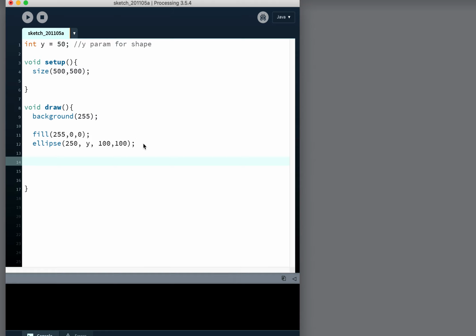To make the shape move down, I'm going to say y equals y plus 1. And then to have the shape stop when it reaches the bottom of the screen, I only want it to be moving downwards until the y value gets to a place where it's at the bottom. And then after that point, I don't want this statement to be used anymore. I don't want the equation to be called. So I'm going to say if y is less than 450, then move downwards, then call this expression.